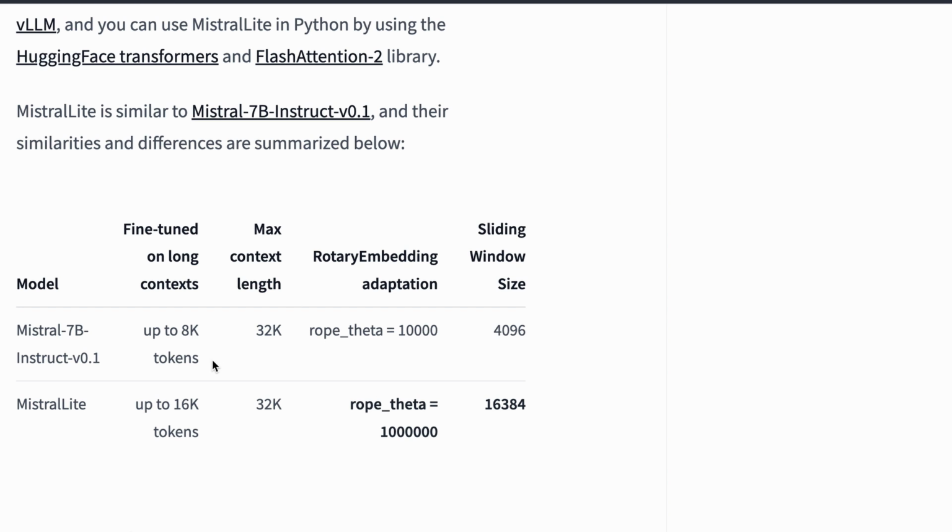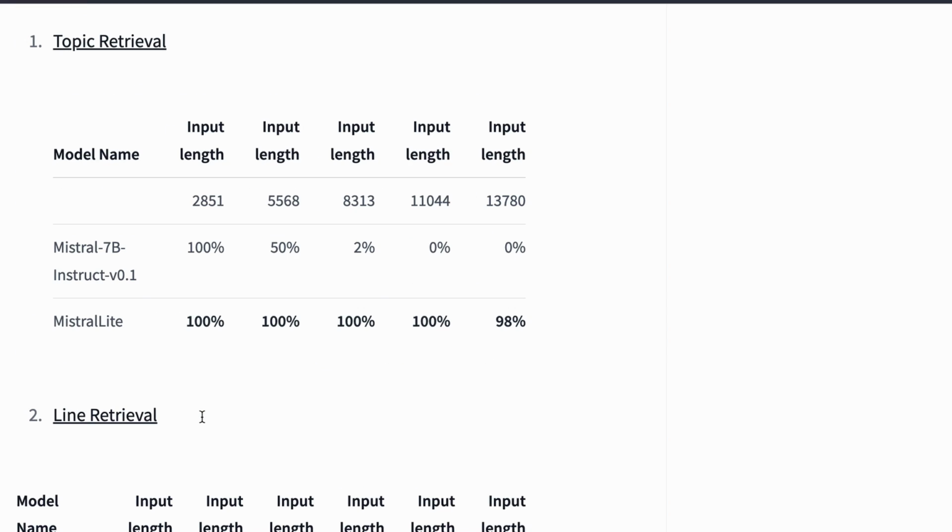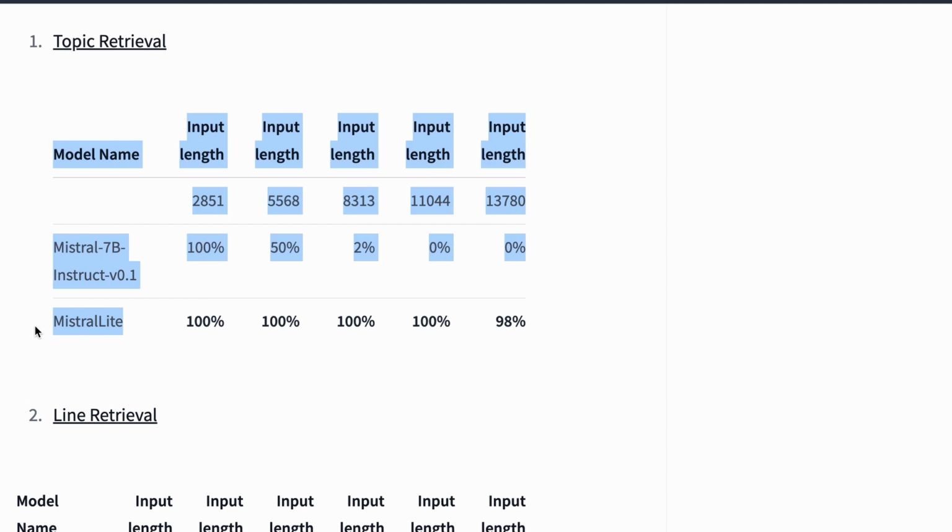You can go ahead and see how this model performed. And if you see on topic retrieval, the Mistral 7 billion instruct model is here, MistralLite is here.